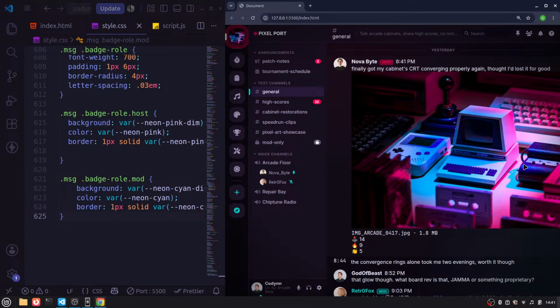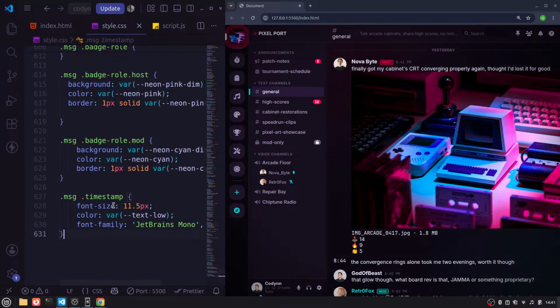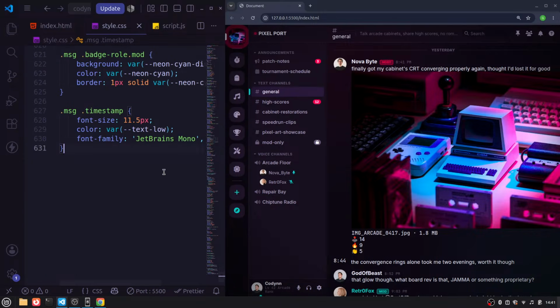Next we have is the timestamp. So timestamp will be very simple. Timestamp basically means when was the text put out. Font size will decrease the font size. Color will be text low, and the font family will be JetBrains Mono.